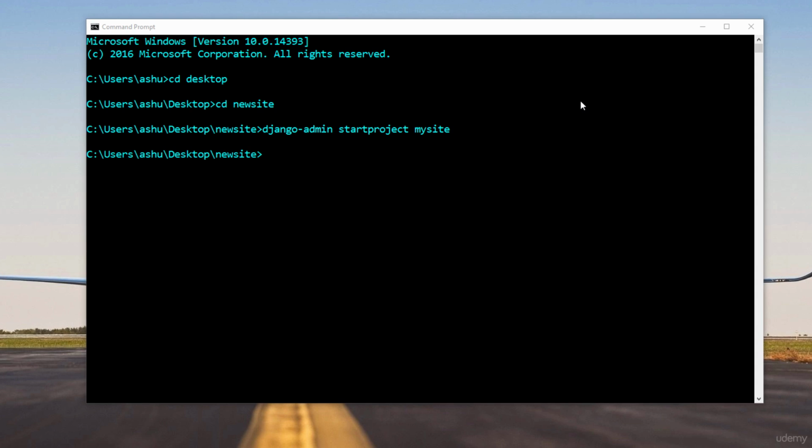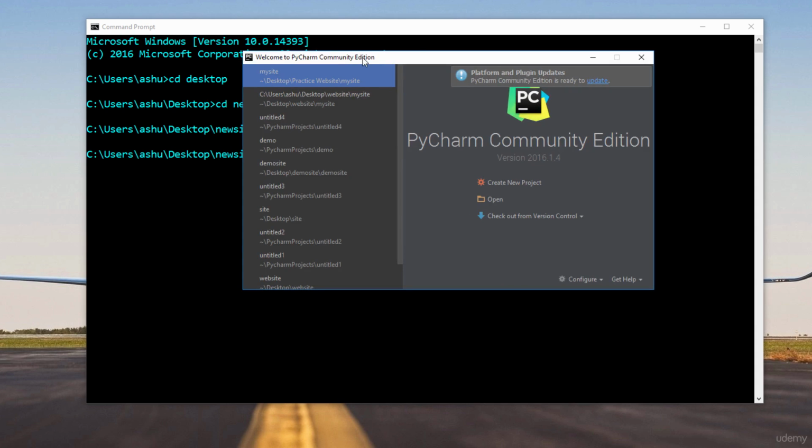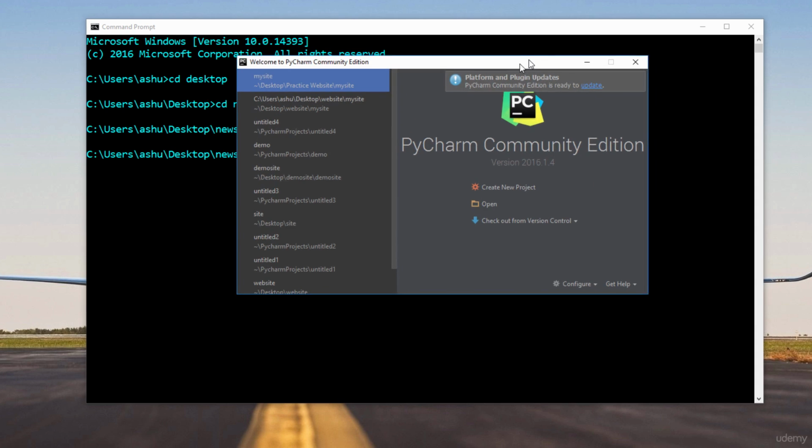So PyCharm is actually an IDE, which stands for Integrated Development Environment. PyCharm basically allows you to work with Django projects. It is going to load up all your Django project files, and it would be much easier to work with them by using PyCharm. Okay, so once you start up PyCharm, this is what you are going to get.